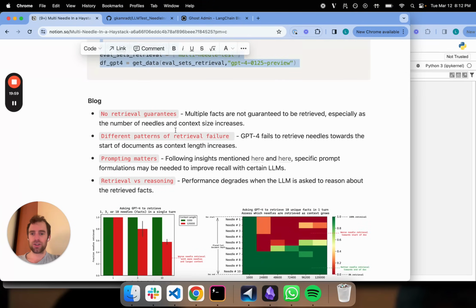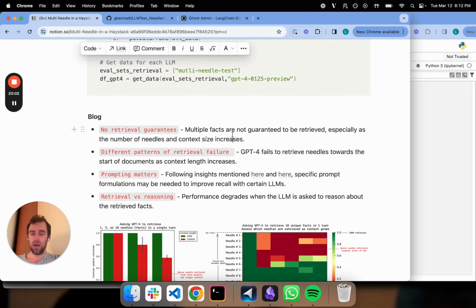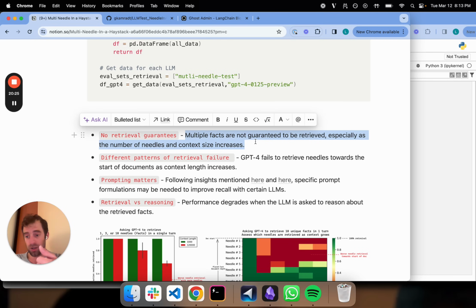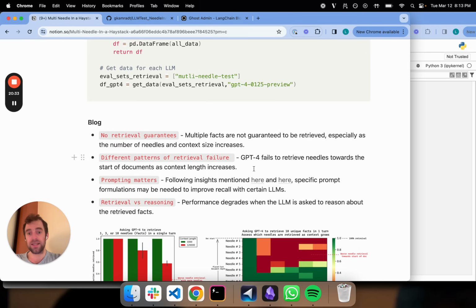And maybe I'll just underscore some of the main observations here. Especially as we think about long contexts more, we think about replacing RAG in certain use cases. It's very important to understand the limitations of long context retrieval, and multi-needle retrieval from long context in particular. There's no retrieval guarantees. So multiple facts are not guaranteed to be retrieved, especially as the number of needles and the context size increases. We saw that pretty clearly. And there can be different patterns of retrieval failure. So GPT-4 tends to fail in retrieval of needles towards the start of the document as the context length increases.